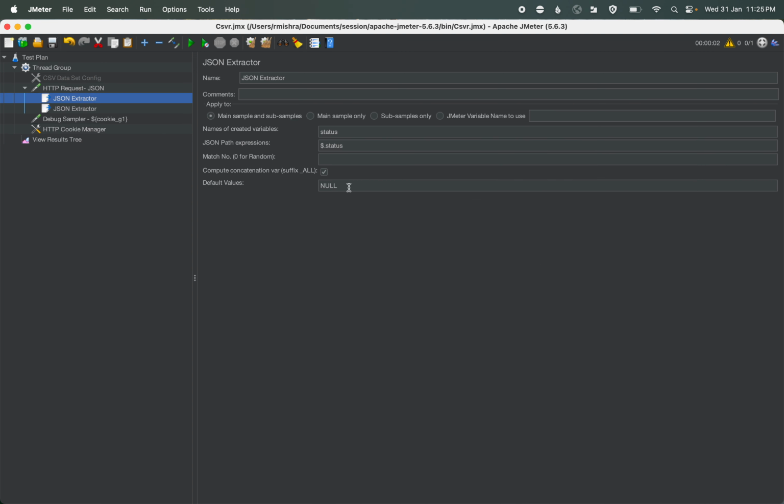So JSON dot status. If you want random zero and capture all, or a similar type, you can click the checkbox. The default value will be null or blank. It's up to you, so that you can judge my JSON extractor is not getting read. So this is a way for assertion purposes. You can get this value and assert it.